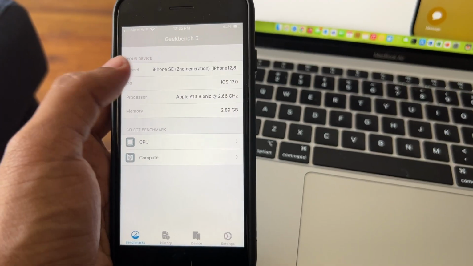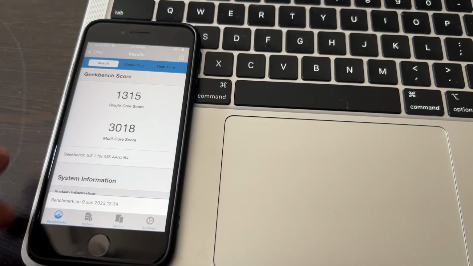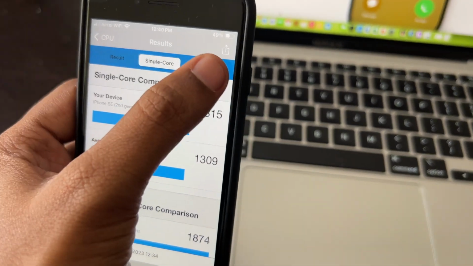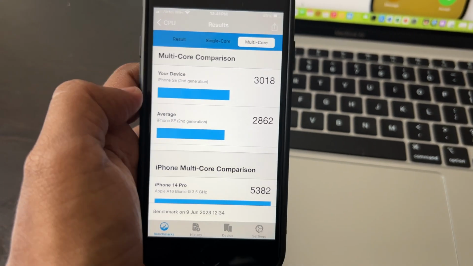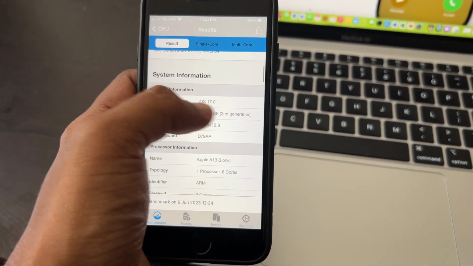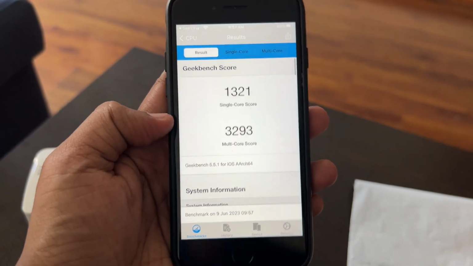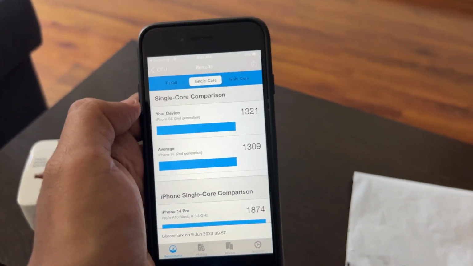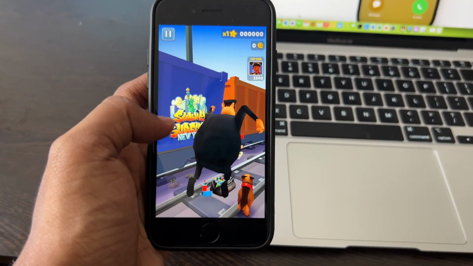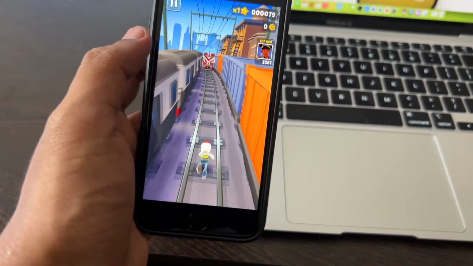So first let's run some synthetic benchmarks and compare the results. I'm running the Geekbench 5 CPU test with iOS 17, and here are the results. We get a single core score of 1315 and a multi-core score of 3018. When I compare this to the results that I got with the previous iOS 16, it is slightly low. There I got a single core score of 1321 and a multi-core score of 3293. Which is fine given this is the first developer beta and we still have 3 months of time, and also the scores are not much apart, which is really good.